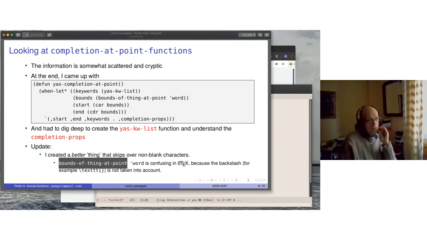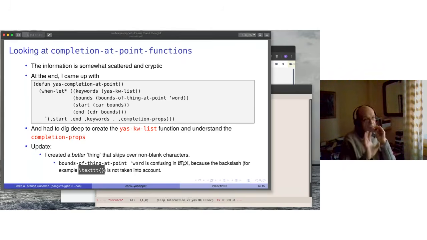for me, with a different thing that only skips over non-blank characters. Why? Because Word was confusing later, because the backslash, like in the example for the teletype text, was not taken into account by Word. So I had to create my own one, which was a bound-of-thing-at-point, and then my thing is non-blanks.